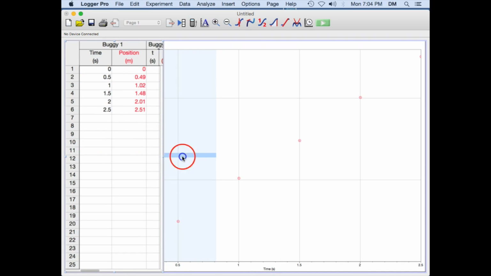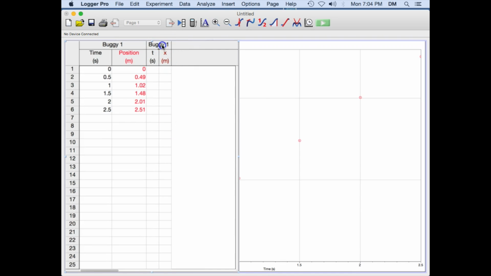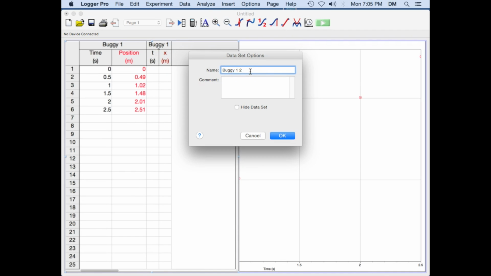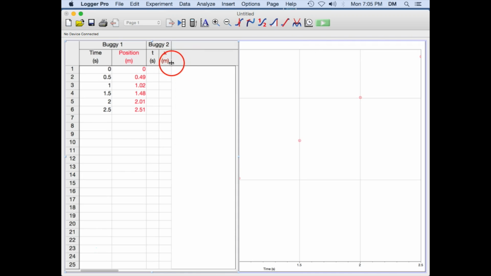Sometimes with computers, it's hard to grab everything. We obviously want to call this not buggy 1, 2, just buggy 2. Okay, like so. Now the cool thing is that it assumed that we want the same units, and that's true. We do. We just want different data for it. Now the time axis will be the same, so I'm just going to repeat what I had before. Every half a second, data was collected in this particular case.